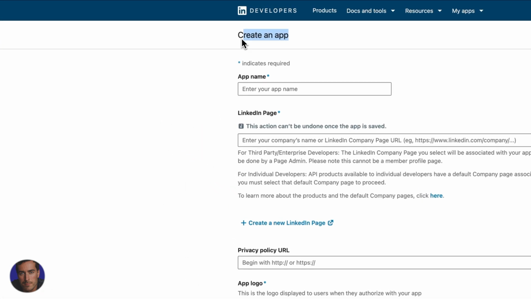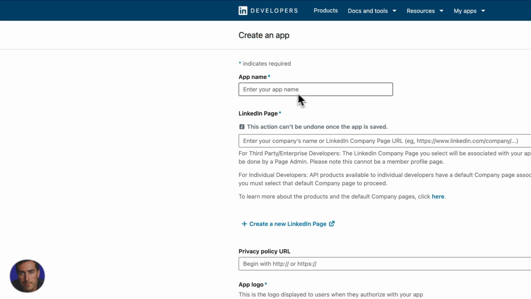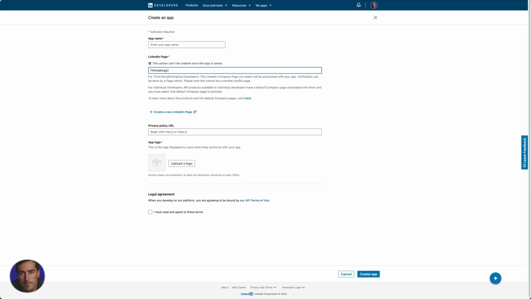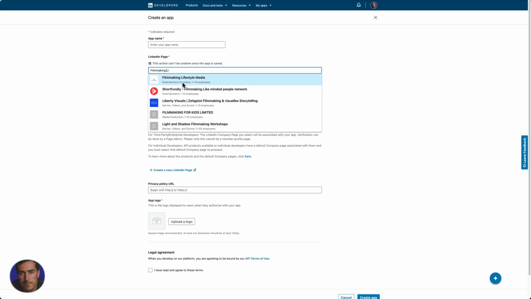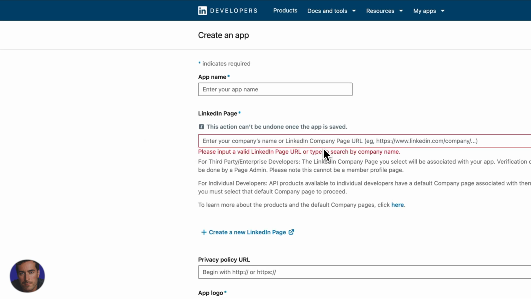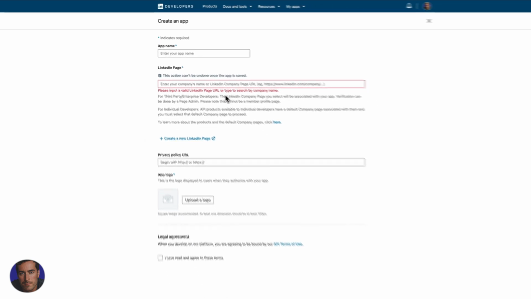But what you want to do is create an app. So you need to put an app name in here. Then you're going to link this to a LinkedIn page. If I was to do mine, I might go with Filmmaking Lifestyle, one of my companies. So I could link here, Filmmaking Lifestyle Media. And you're just going to link it up to your own page here, your own company page or URL.